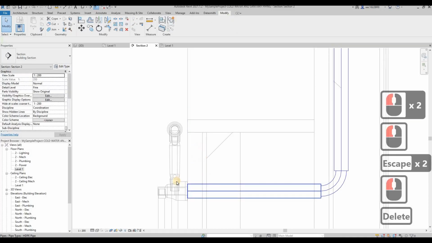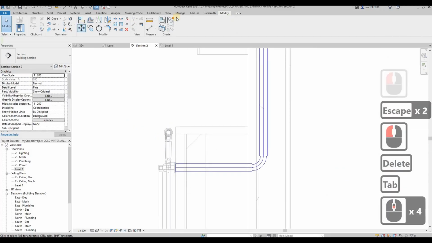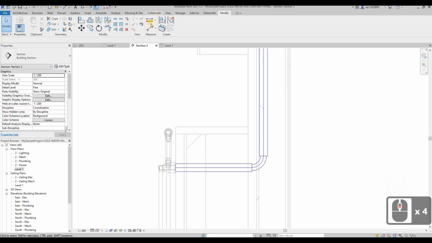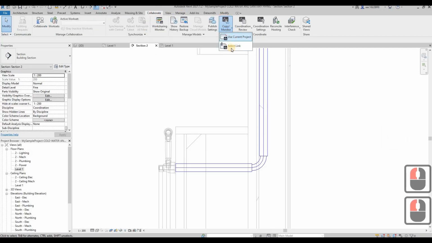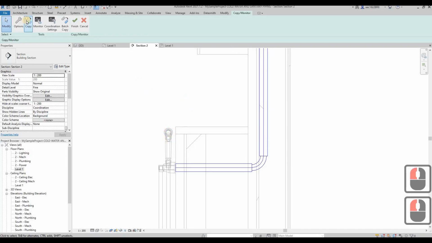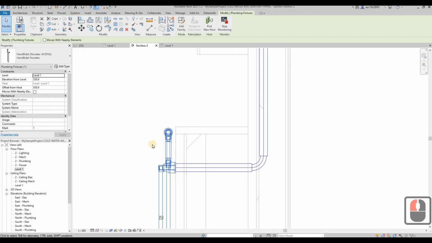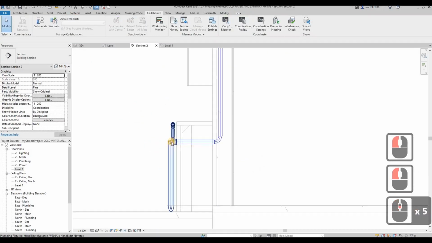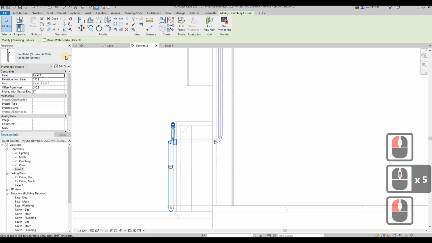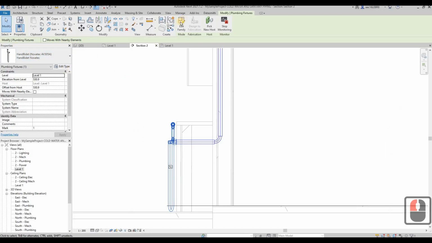Okay, I'm not going to connect it first. If you want to connect it, you can also do so by going to Collaborate, Copy Monitor, Select Link. I'm going to point to this architecture link file. I'm going to copy this. Just select this hand bidet. You can copy the hand bidet from the architecture model to this plumbing model. Okay, if you successfully copy, you click on here, you can actually access this hand bidet, and then you can start to edit your family by adding in the piping connector here.